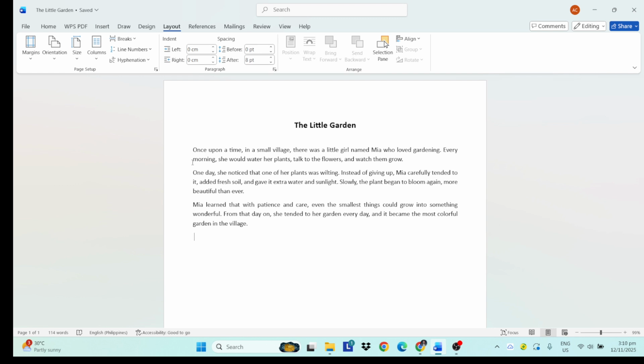Now, direct your attention to the top of your Word window. Here, you'll notice several tabs lined up, with options like Home, Insert, and more. Our focus today is the Layout tab. Depending on your version of Word, it might also be labeled as Page Layout. Either way, go ahead and click on that tab to open up a range of options that deal with the structure and layout of your document.